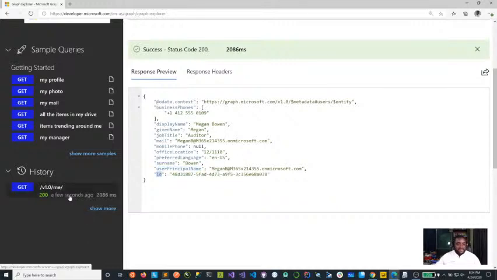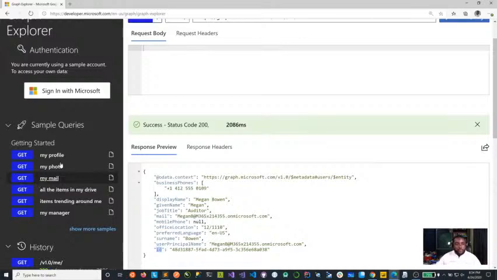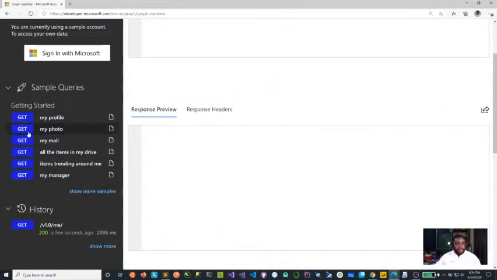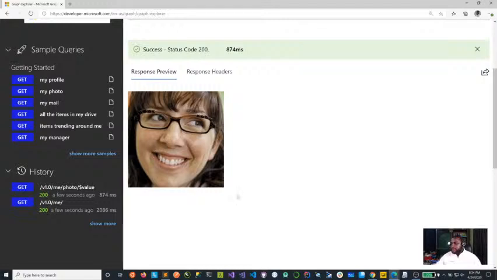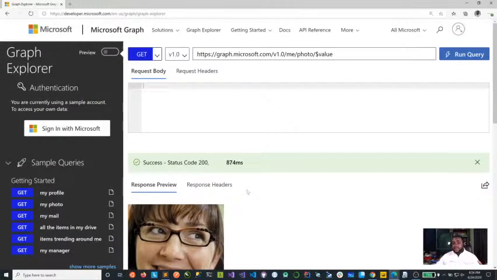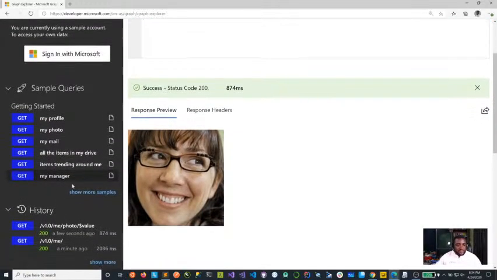And you can look on the left here and you realize that it's giving us the history of the APIs we've called. So here, let's go to get my photo. This runs, and then it presents the person's photo. Now, in all this, I haven't logged in yet. So it gives you the opportunity to test the API and see what options are available for me. So let's look at my manager.